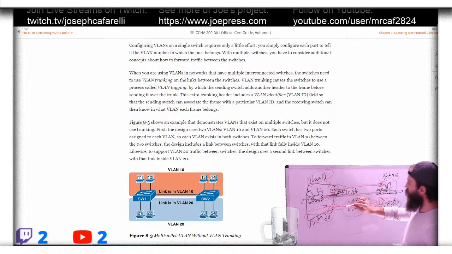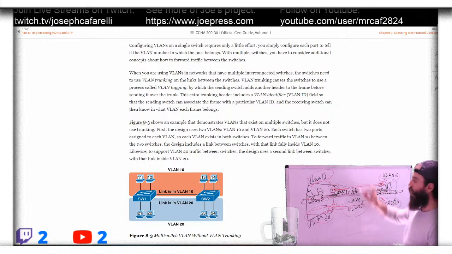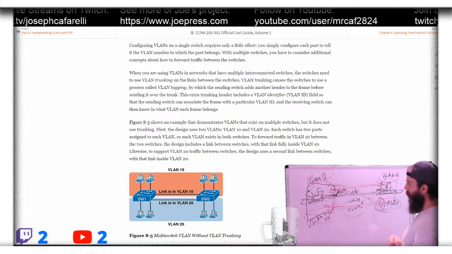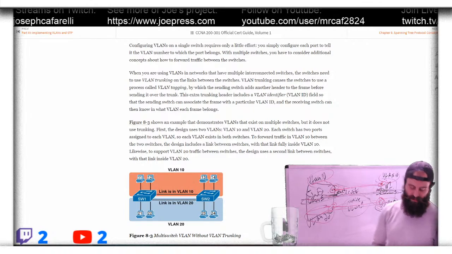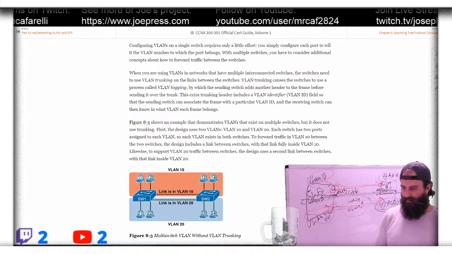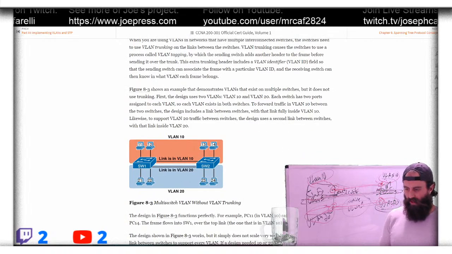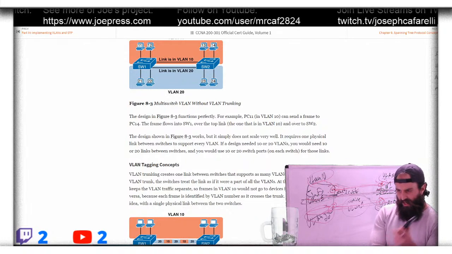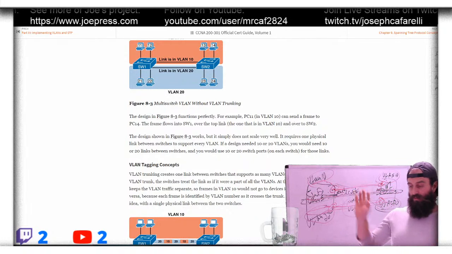So you would have to have two physical links between these two switches just so these two VLANs on these two multiple switches can communicate with each other. That's without trunking. This figure right here shows that demonstration. The design configuration functions perfectly. It functions well.